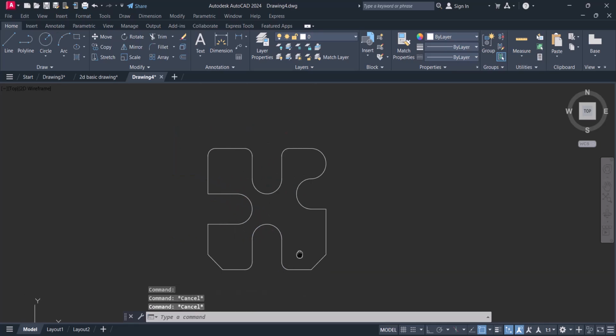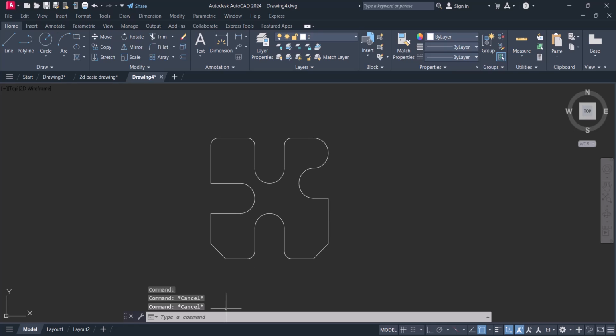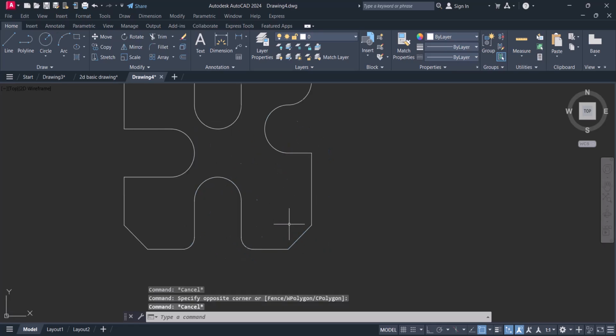Now you can make a single entity by the region command. Type REG and select the object, and it is a single entity. So by two commands, the join command and the region command, you can make a single entity of any complex drawing.